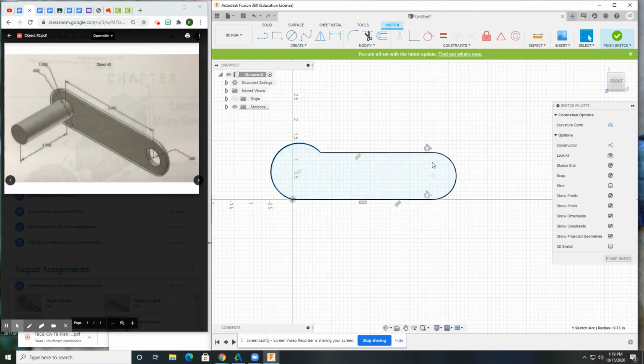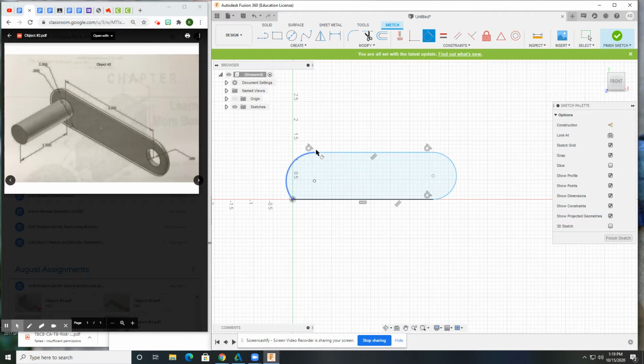Now, if we look at this arc, there are tangent relationships between the arc and the lines on both sides. I want to do that on this line I just created. So this is highlighted, then I click this, and it inserts a tangent relationship there. I'm going to do the same thing on the bottom, arc, line. And that is a very important constraint that you need in this sketch.